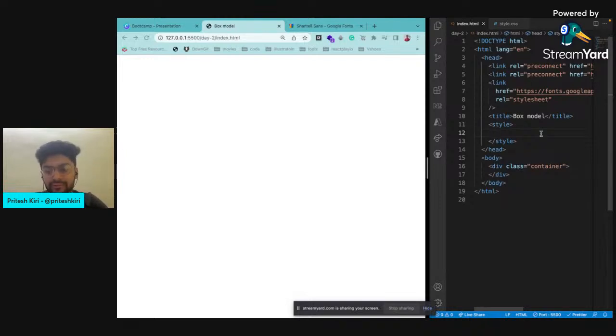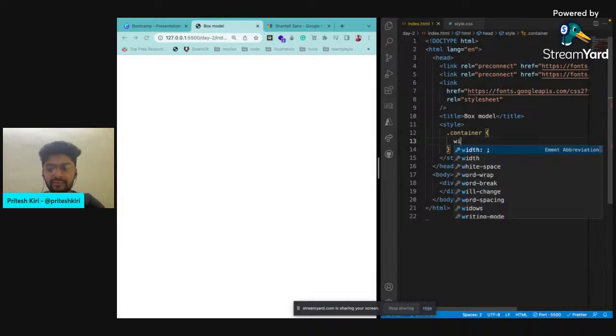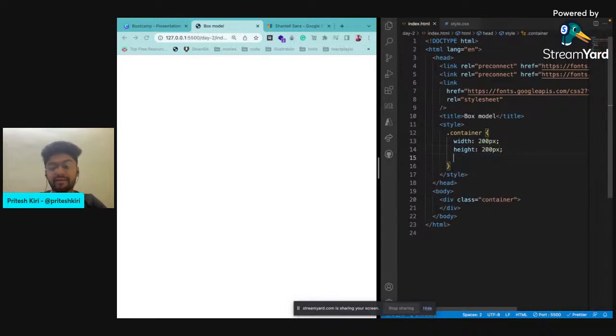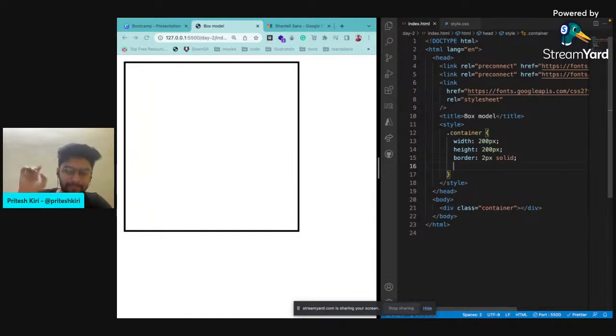So I'll give a container here. Now I will give a width of 200 pixels and a height of 200 pixels. I give a border of, let's say, 2 pixels solid. It will take black color naturally by default. If you want to add it, you can add it.